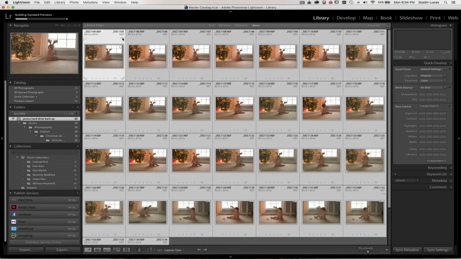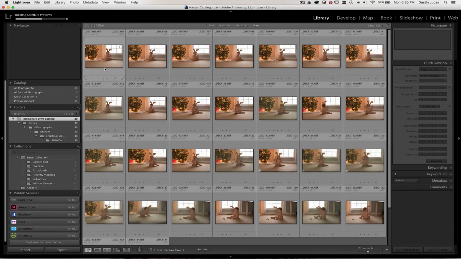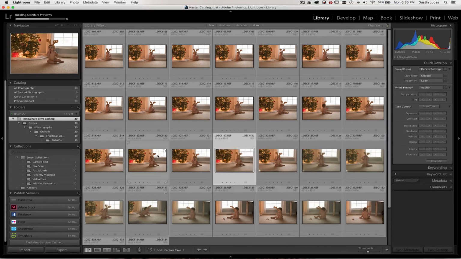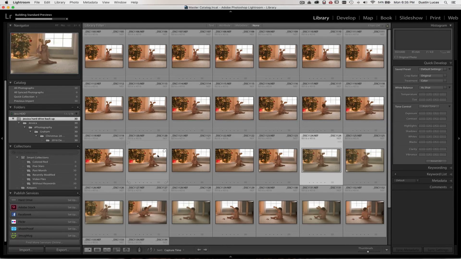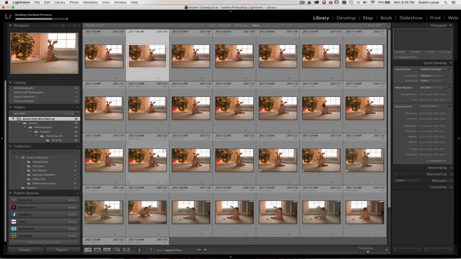Now, as you'll notice, standard preview isn't built for this image. It's going to have those squares for the ones that it does. So once it's done building standard previews, as you can see, they'll start to change. So this one's going to change eventually. It's changing out of order here. And that one, and this one will change, and you see it starts to make the actual preview. So Lightroom's taking the raw file and creating a JPEG preview, in a sense.